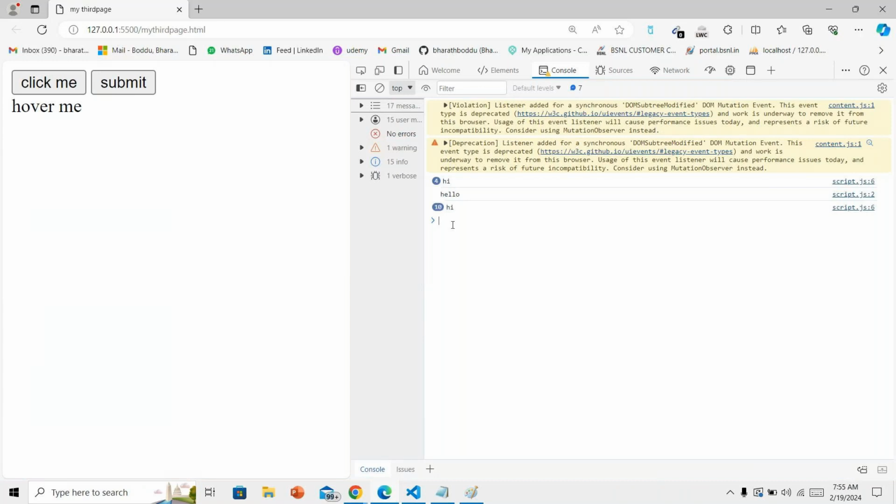We cannot expect a specified number of times, but we'll use setTimeout only in real time, whatever it may be in LWC. We cannot expect it to repeat that many times.